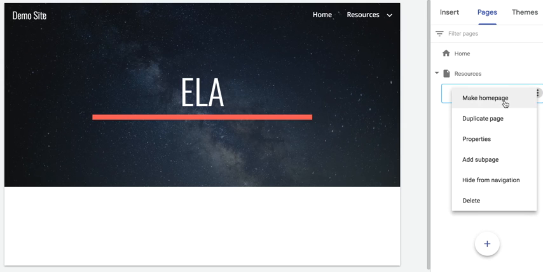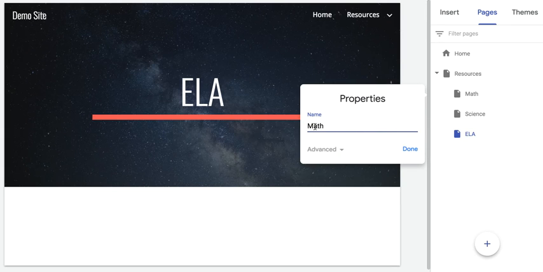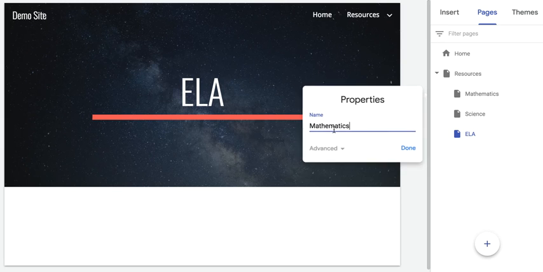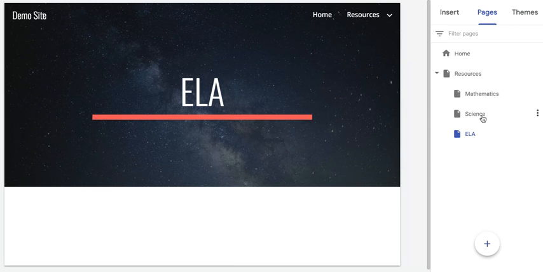Let's say I spend a lot of time formatting and making a page perfect. I can duplicate it. It'll copy all of the formatting, all of the text, all of the images, all of the everything that you used and make a beautiful copy for you. If you go to properties, you can rename it. So maybe I didn't mean to name it math and I want to call it mathematics or whatever. You can rename your tabs that way.